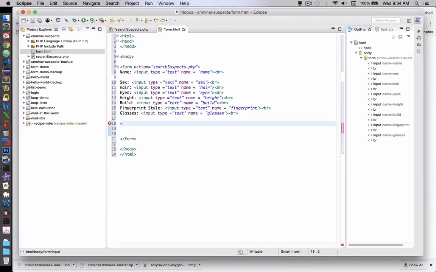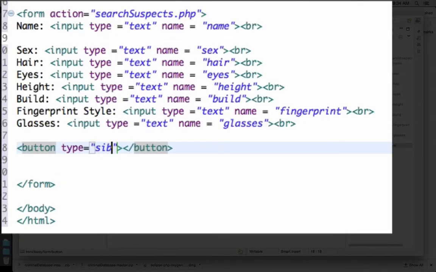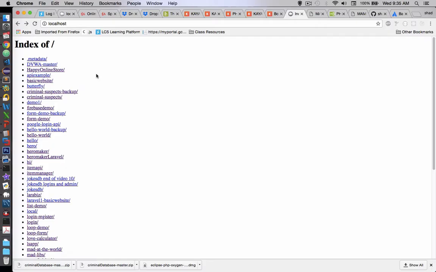Last thing I need on this screen is a button. So let's do a type equals submit. And this is a search operation. So I'm going to put in search now.